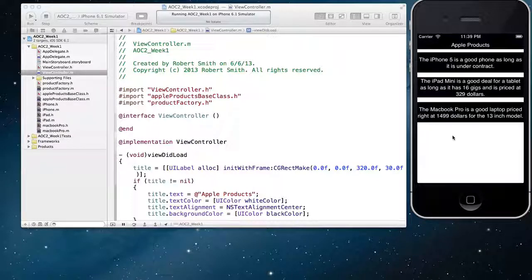For what I did, for my base class I used Apple products, and for my 3 subclasses I used the iPhone, the iPad, and the MacBook Pro.